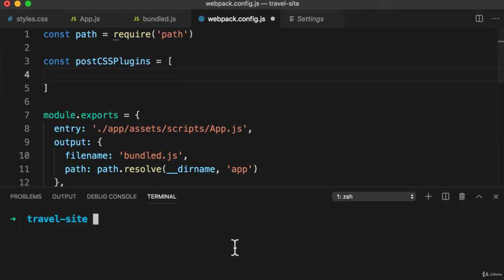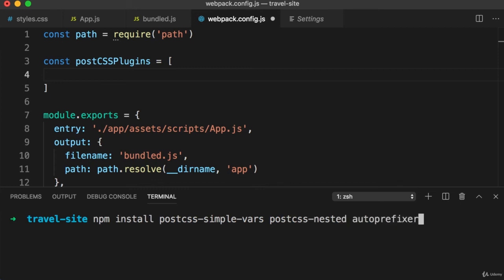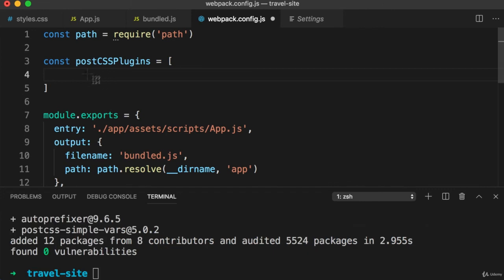So in our command line, let's run npm install, and let's grab 3 packages. So the first one is postcss-simple-vars. The second plugin is named postcss-nested, and the third plugin is simply named autoprefixer. Then at the very end, let's add --save-dev. Let's press enter.